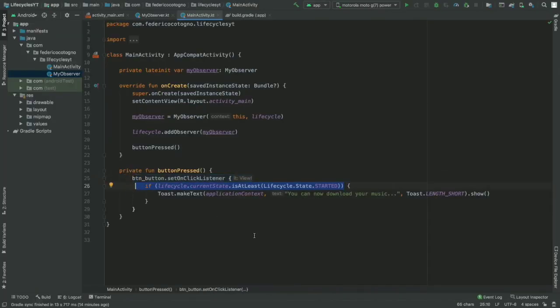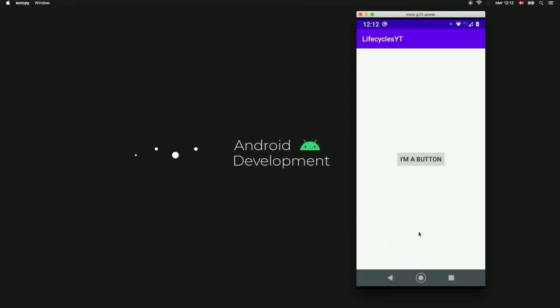So this check over here can be used to make sure that we've actually reached a current lifecycle state in our application. And it can help prevent us from calling certain items that should not be called before certain lifecycle states. But let's go ahead and run this application now that we've added all the necessary code. And as you can see, once it starts, it calls onResume, so it starts retrieving the data. When we click on the button, it will say you can now download your music. That is because we have passed the onCreate lifecycle state and we are well past the onStart. We are currently on onResume.